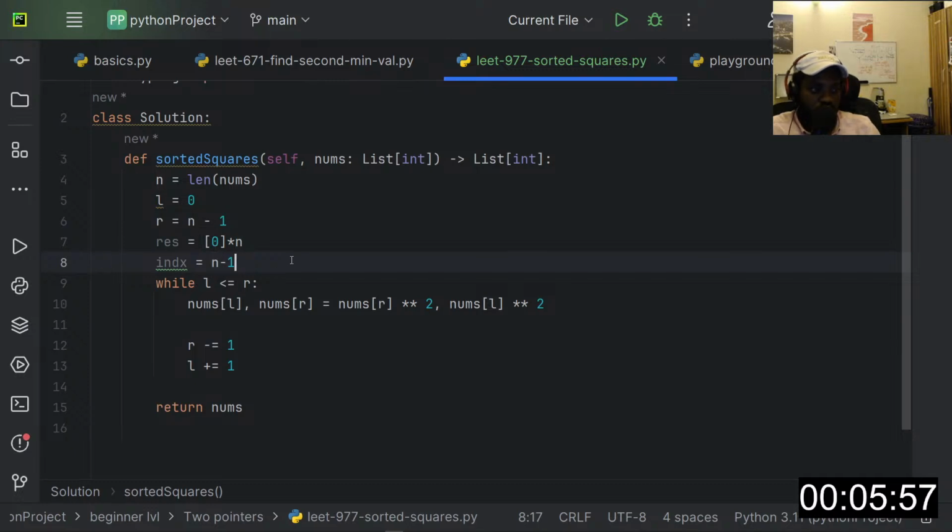So let's do it this way. I don't like this space. I don't know why. It just looks off somehow to me.